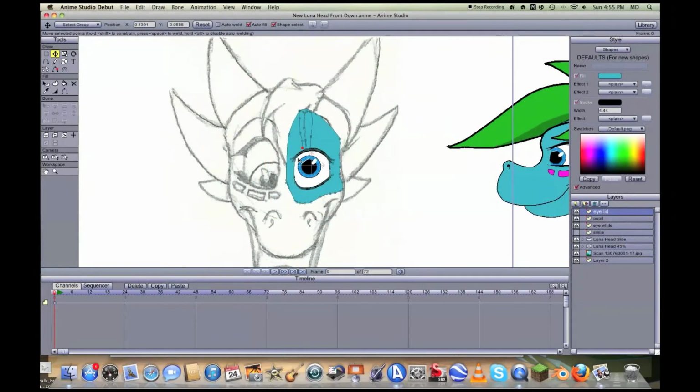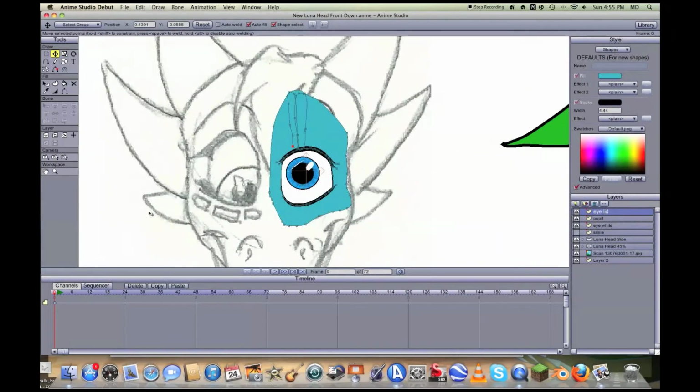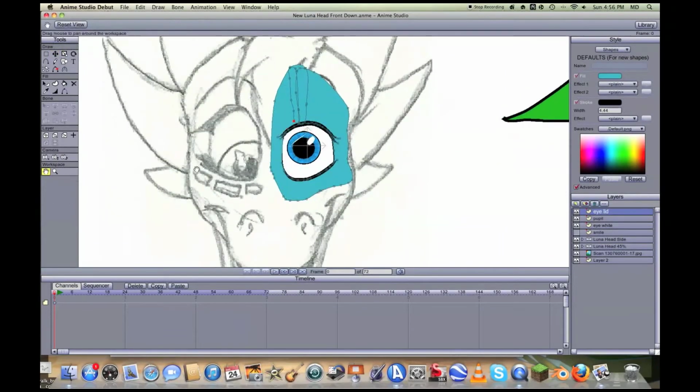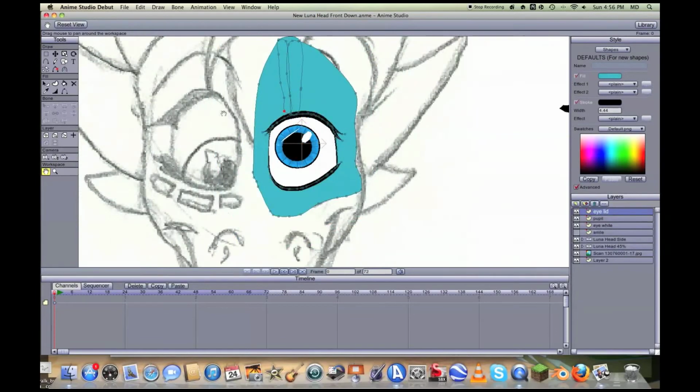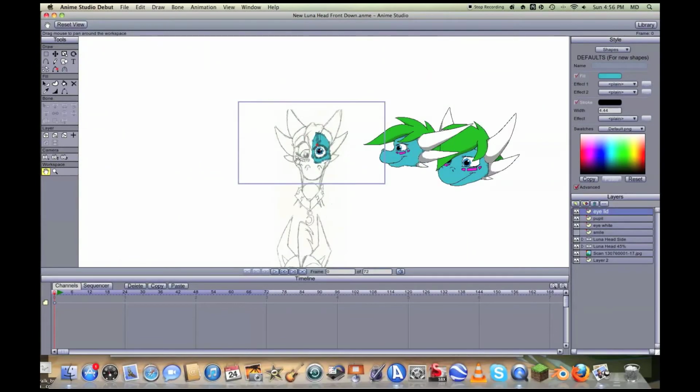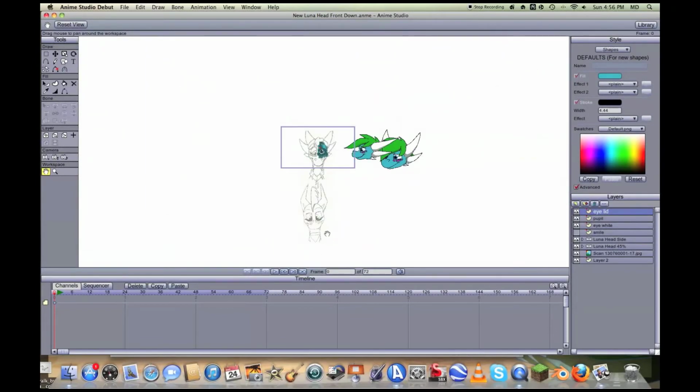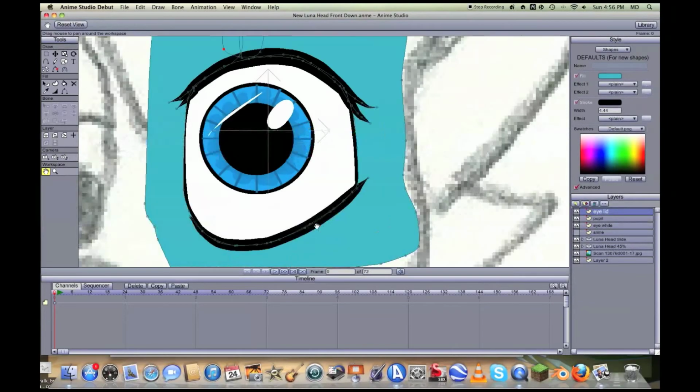Okay, that is a lot better. That's so much better. It doesn't look like she's freaking out. Anyway, this head was originally made to look like she was freaked out, and same with Silver down there. Okay, that looks a lot better.